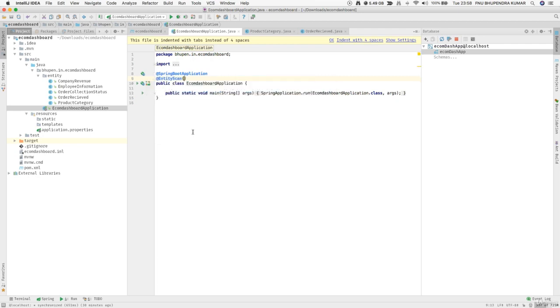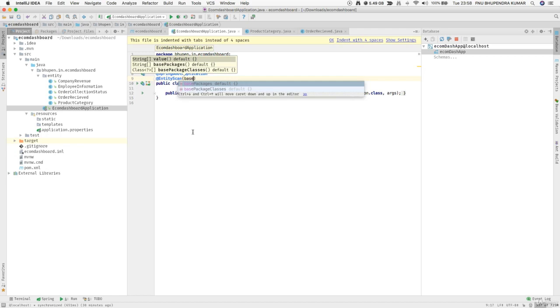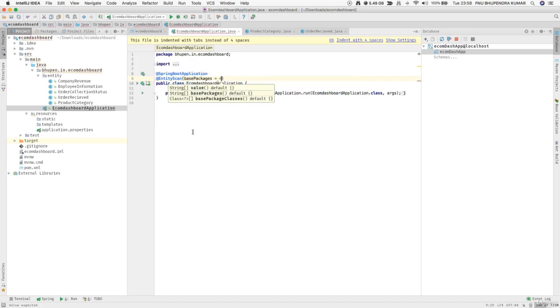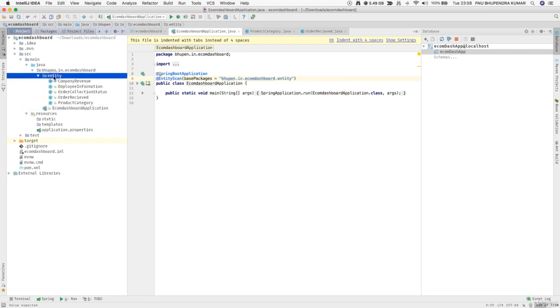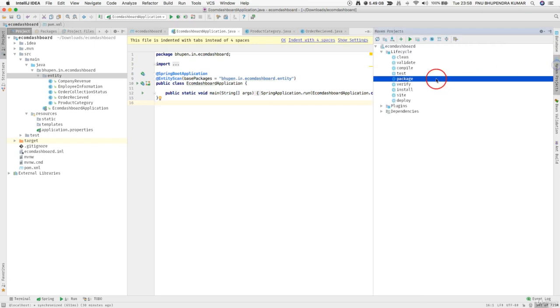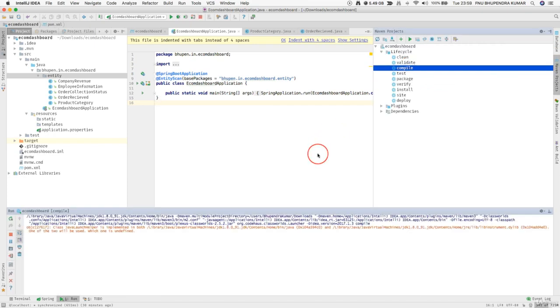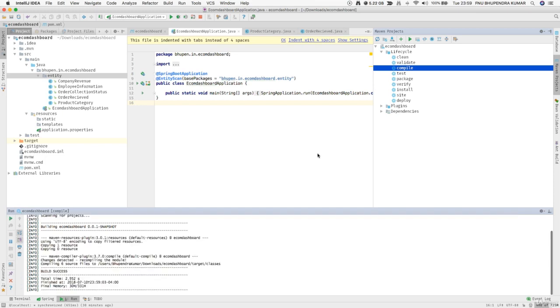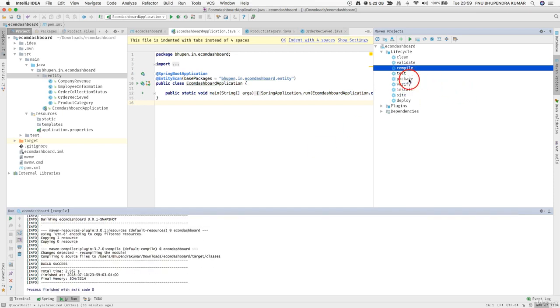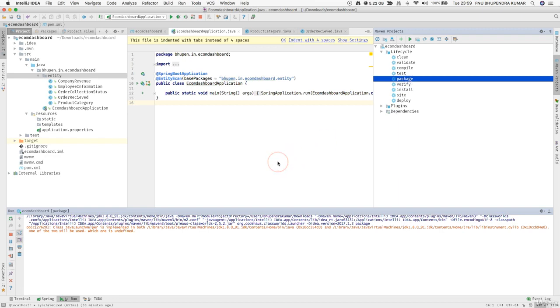Yep, and it needs basePackages. So let's put basePackages equals my reference to the entity folder, the entity package. So let's try to run this now and see whether it works. Maybe let's compile this. And now package.